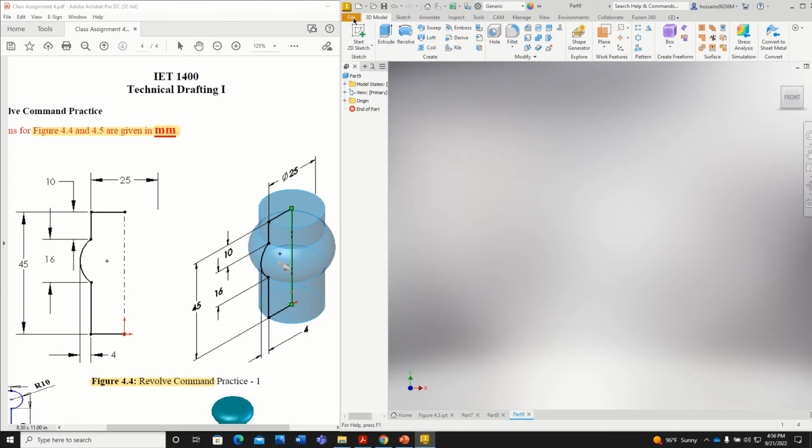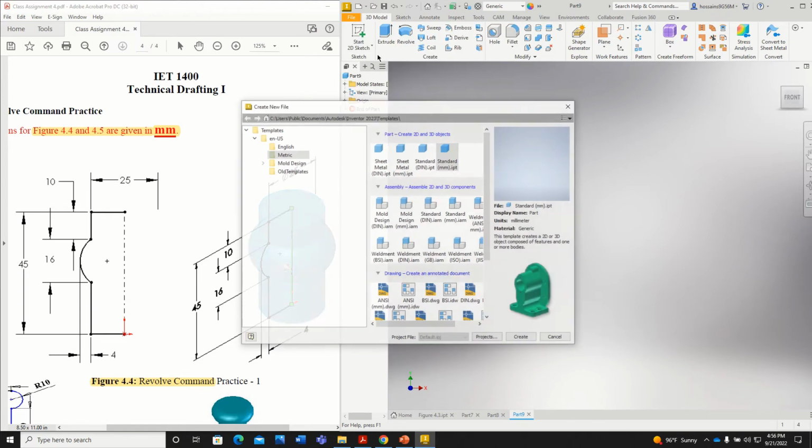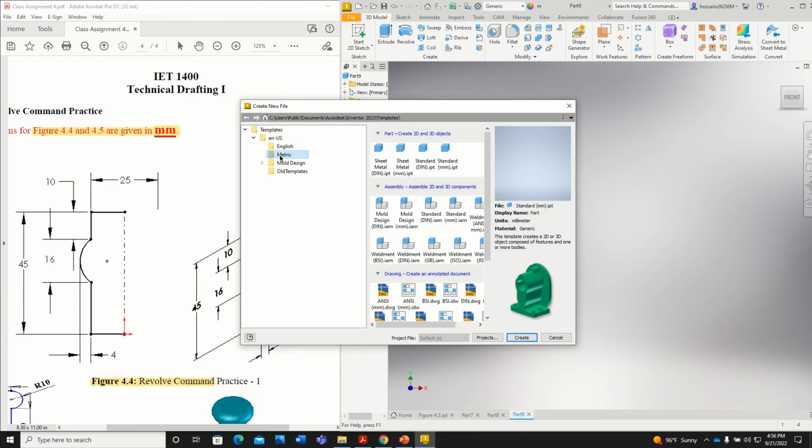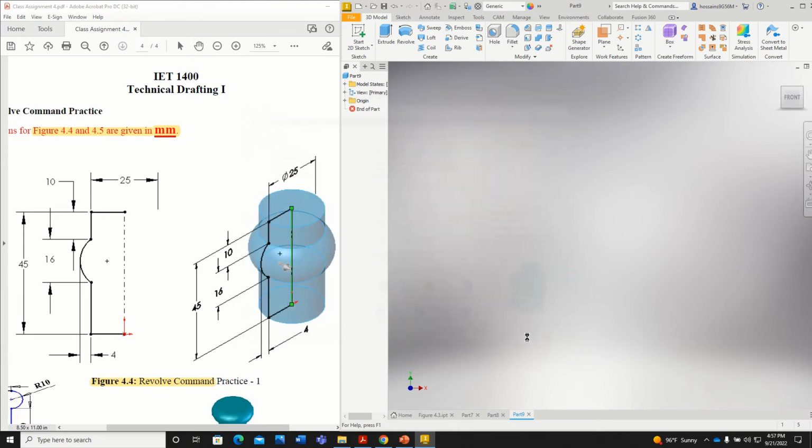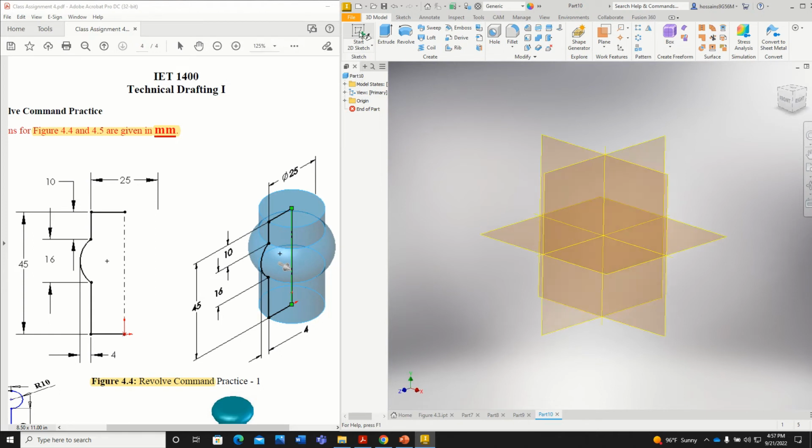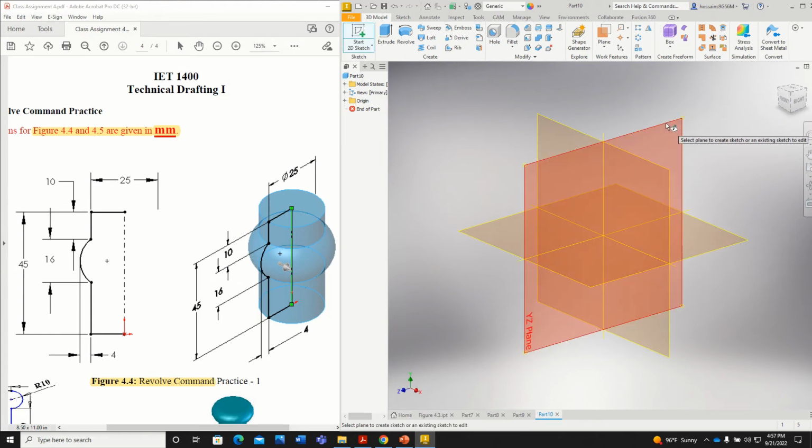So click on File, then click on New, and then find the metric units. You can expand these templates and find the metric unit, and you will find the standard millimeter template here. Then create the standard millimeter template. After that, click on 2D sketch and choose YZ plane.